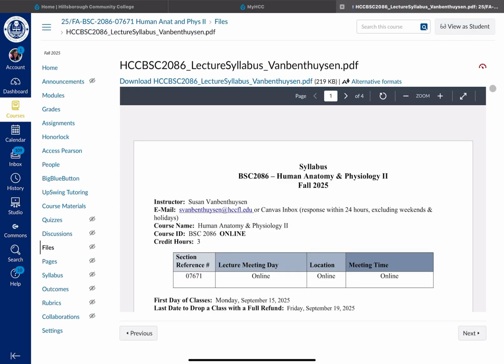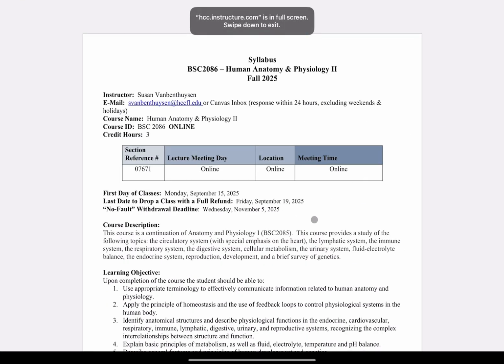So let's start with the course syllabus. You will have a syllabus quiz that you'll need to take, so make sure you take a good look at all the information in here. It's not that long. I'm just going to briefly walk you through it. I'm not going to read you everything. So here's my email address if you need to get a hold of me. You can also use the Canvas inbox function. Either one will work okay.